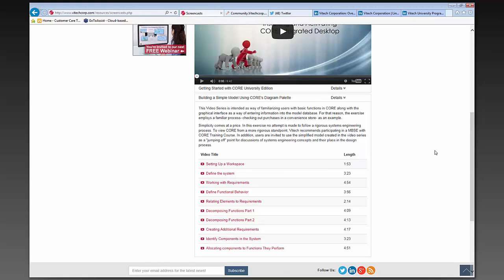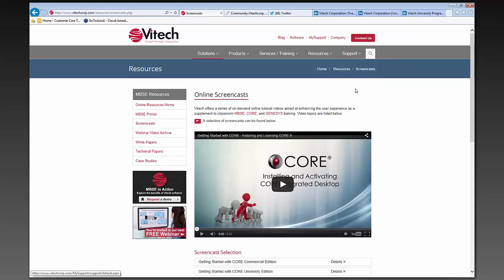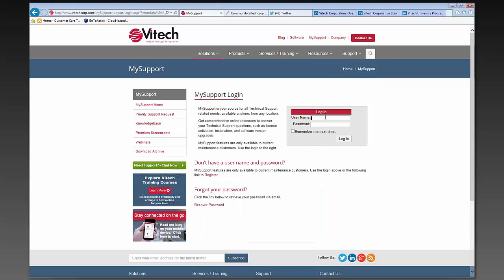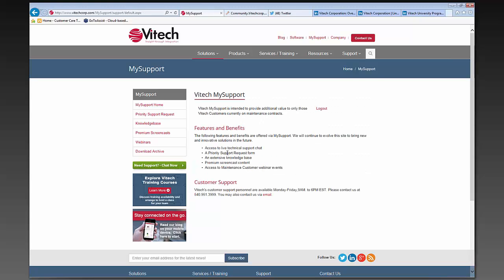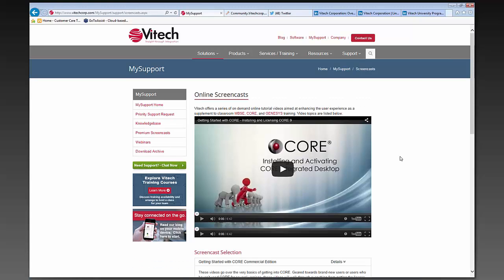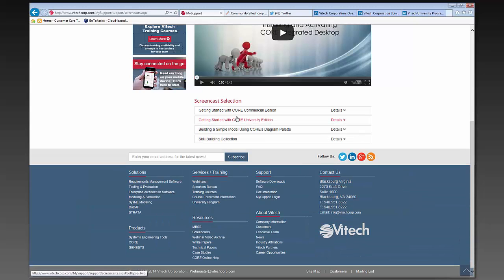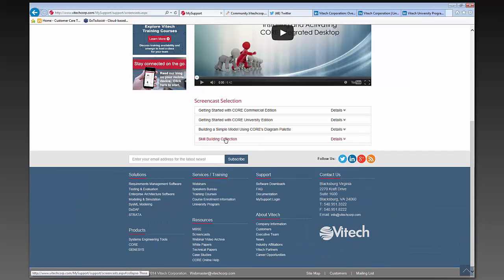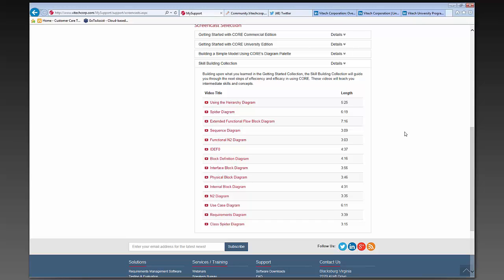Now we have even richer resources inside My Support. So if I go to My Support and log in, we're going to find premium screencasts here. You'll find the same collections we had on the other page with an additional one. This is the skill building collection, and we have been working fast and furious on this, of creating a screencast for every diagram in Core.